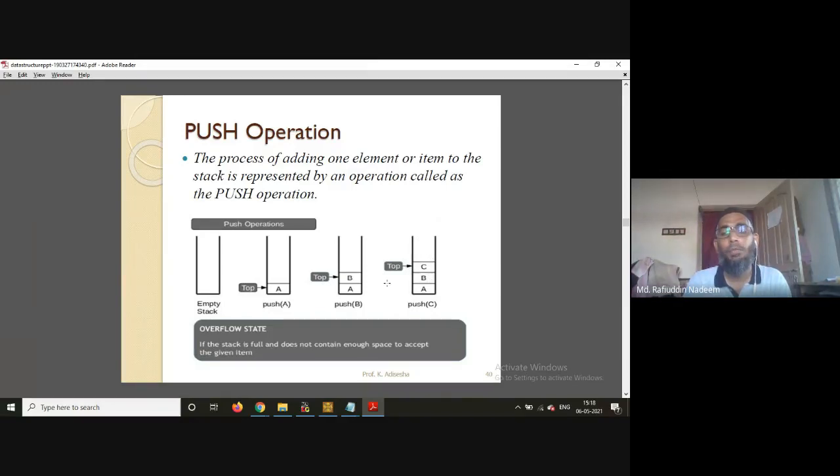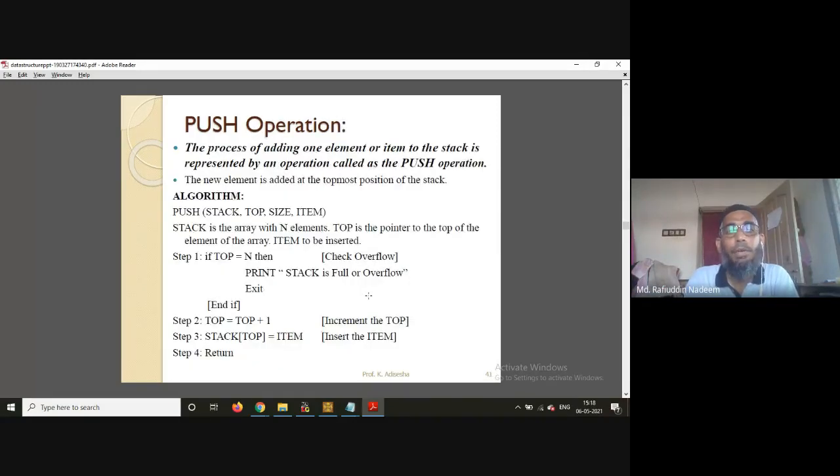Once the stack is full, it doesn't have enough space to insert an element, then you can say that the stack is full. Then you have a push operation here. The process of adding one element or an item into a stack is represented by an operation called push. So adding or inserting an element into a stack is called a push operation.